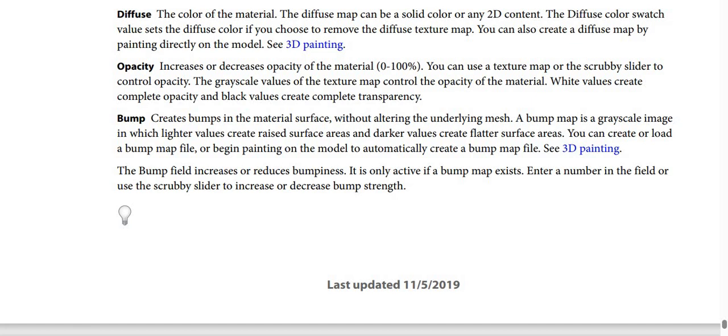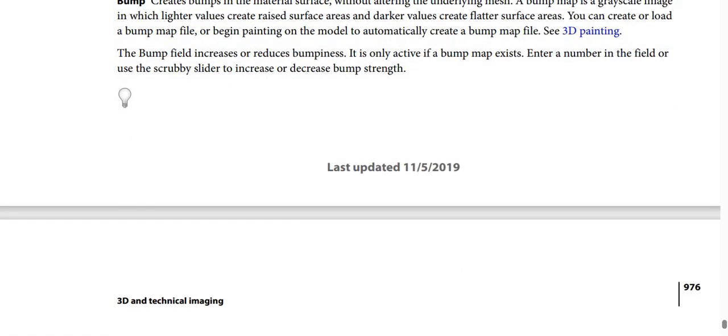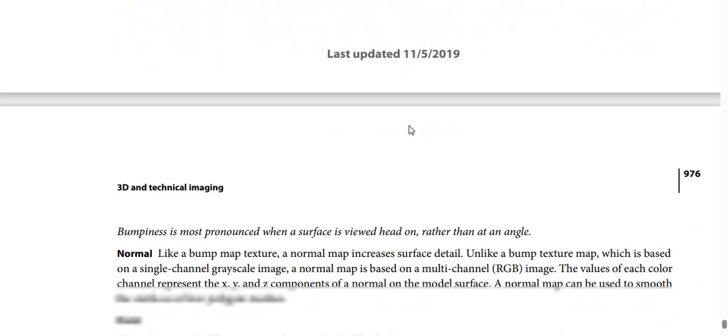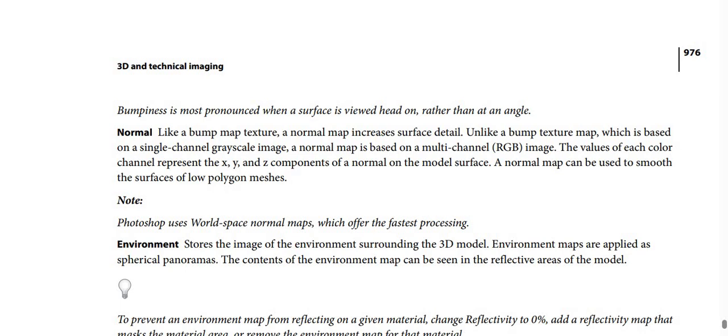You can also create or load a bump map file, or begin painting on the model to automatically create a bump map file. The bump field increases or reduces bumpiness. It's only active if a bump map exists. Enter a number in the field or use the scrubby slider to increase or decrease bump strength. Bumpiness is most pronounced when a surface is viewed head-on rather than at an angle.